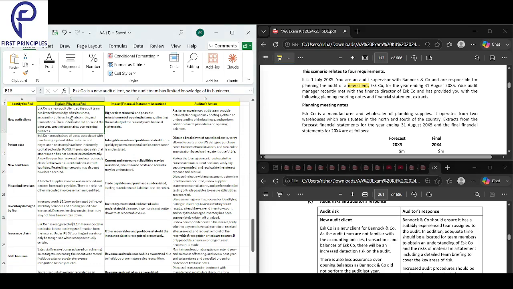Why is it a risk? We've identified the risk, now explaining why it is a risk. It is a risk because the team is not familiar with the business policies, internal controls, and also the accounting policies and the transactions. And the auditor has also not audited the prior year financial statements, so they do not know if the opening numbers are correct or wrong. That is why a new client is a risk.